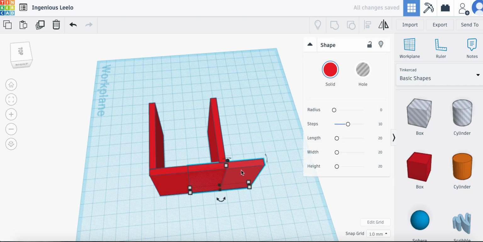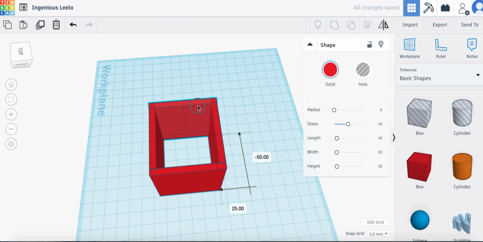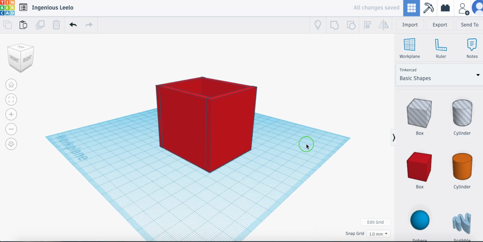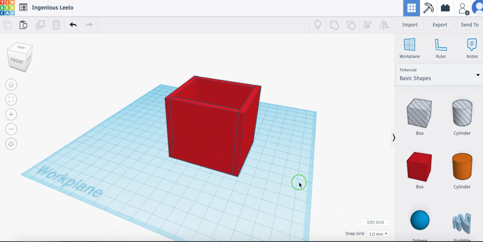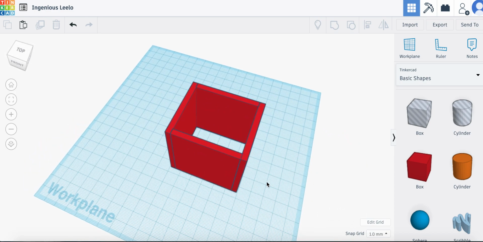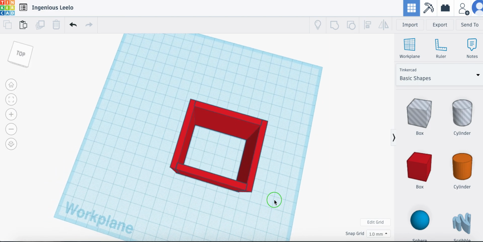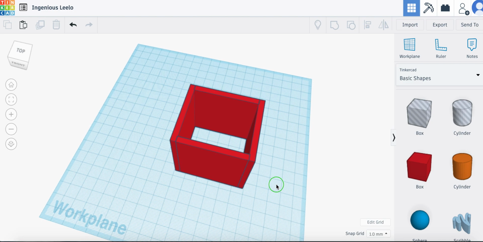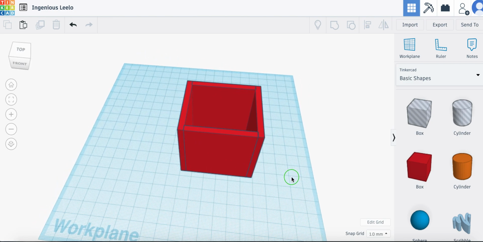Control C, Control V, right? And I can just move this so that it's connected to the other side. All right, now we've got a box. Congratulations. I challenge you guys to make a roof. See if you can make a roof using the procedure that we just talked about.